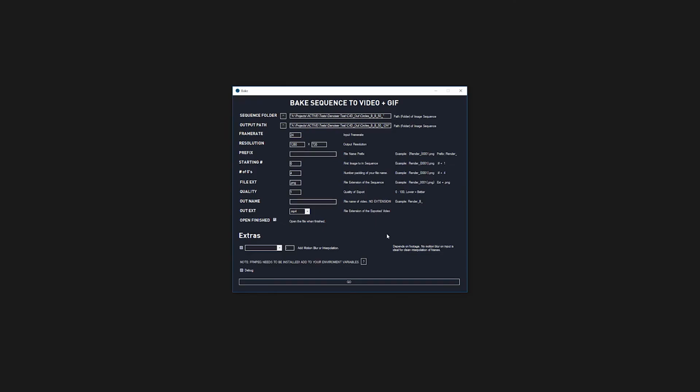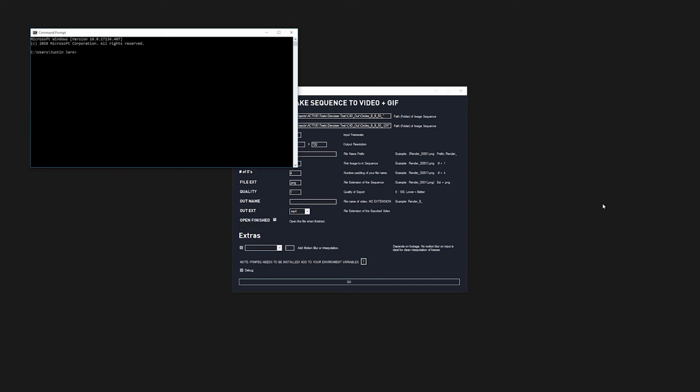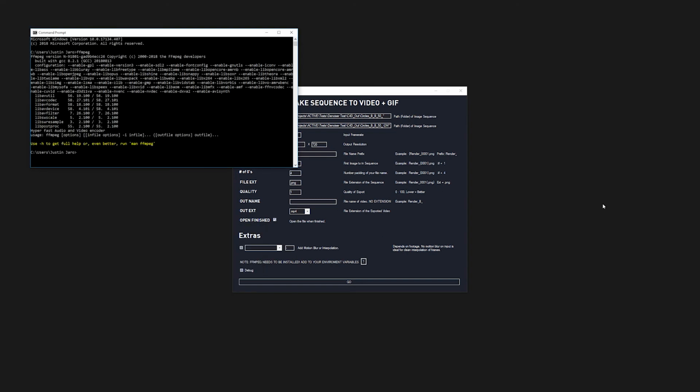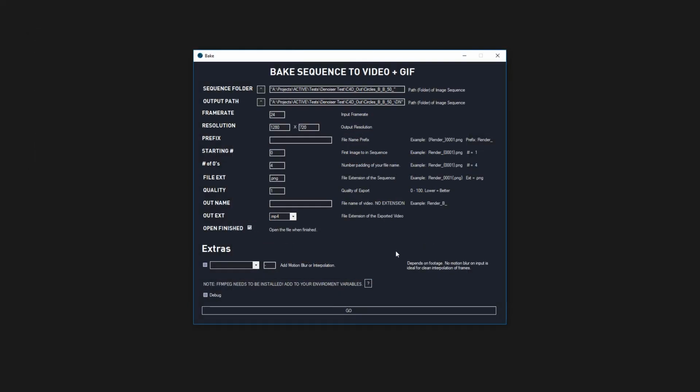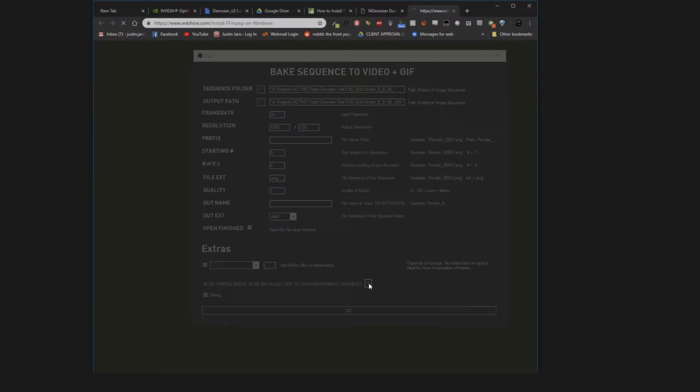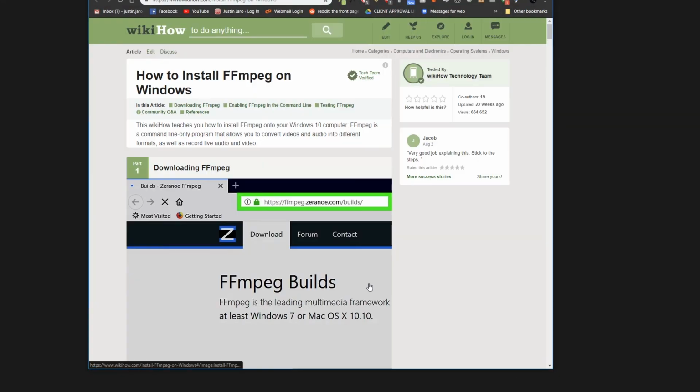One thing that is important is that you need to have ffmpeg installed, and also make sure that you have the environment variables properly set up. To check this, open up a command prompt window and type in ffmpeg. If it is properly installed, you should see this. If you're having any trouble installing ffmpeg, just click right here on the question mark. It'll take you to a WikiHow website describing how to install ffmpeg properly.